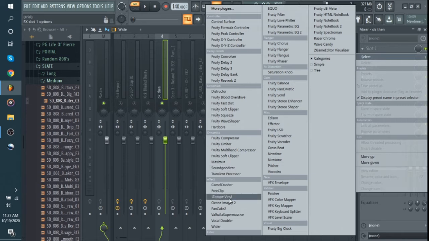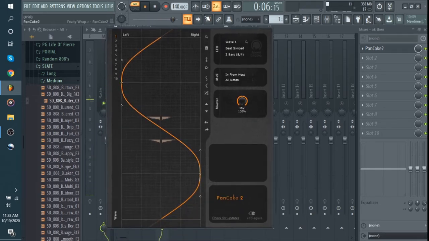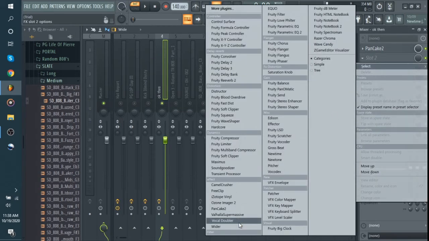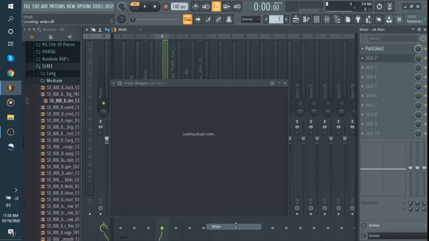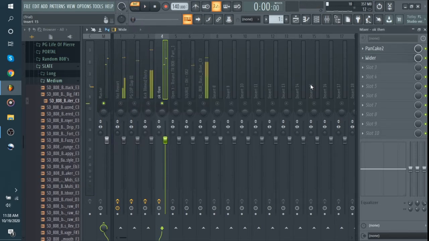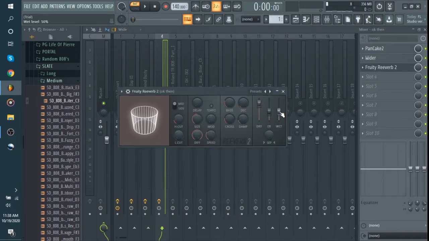So for this one, I'm going to put pancake on it, and we're just going to stick with this left to right. So you can hear there, it's kind of bouncing back and forth. And then I'm going to put wider on it, and we're just going to push it out a little bit. About there. Then I'm going to add just a little bit of reverb, about the same as I did with the hi-hats.